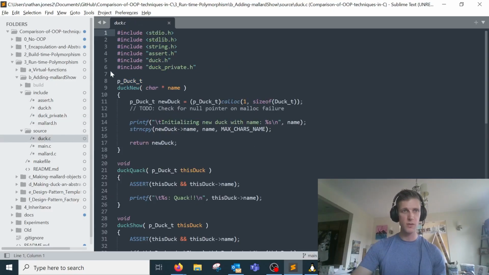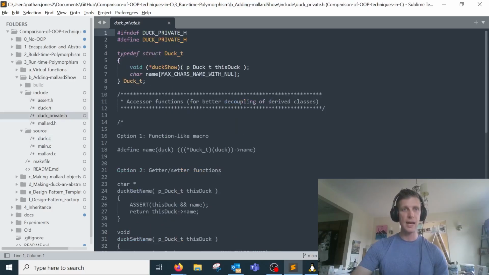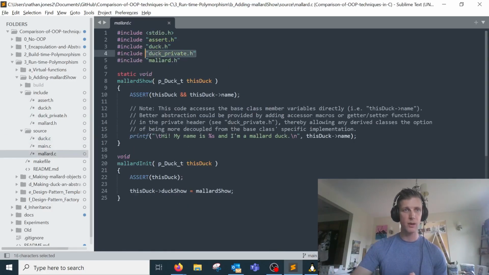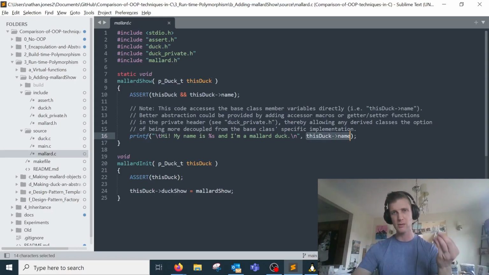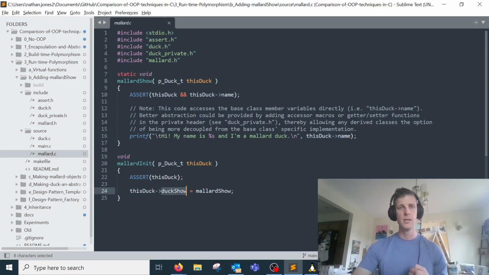You notice that little structure definition is no longer here. And now that it is in this private header file, in my Mallard source file, I can include that and reference the internals of this structure directly. The last note here is about the fact that I'm reaching into this duck object directly and referencing or manipulating the name variable or the duck_show variable.